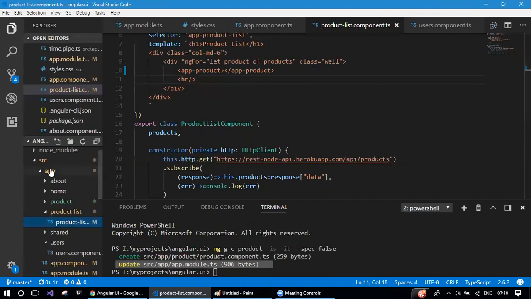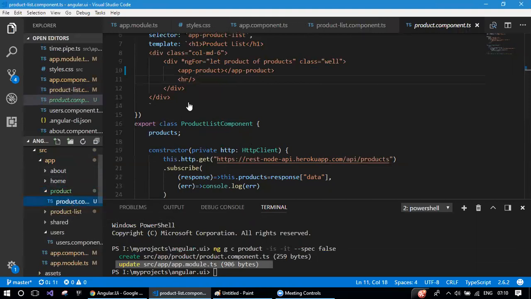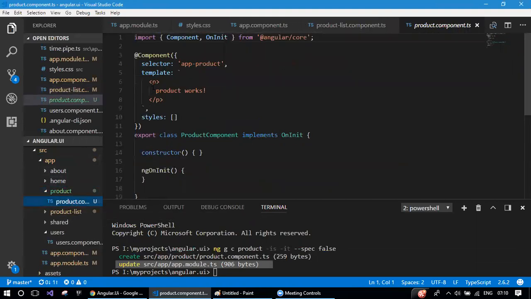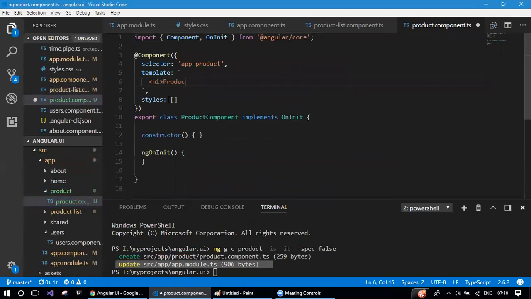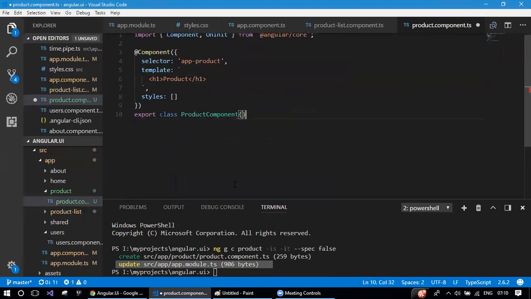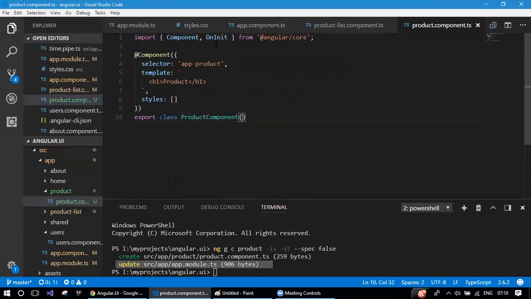Okay. Now hit refresh, go to your product folder. Here it is, product.component.ts. And I just want this to be a heading, product, and all the unnecessary stuff, I'll get rid of that to keep it clean. Here it is. Save this. I don't need even styles.